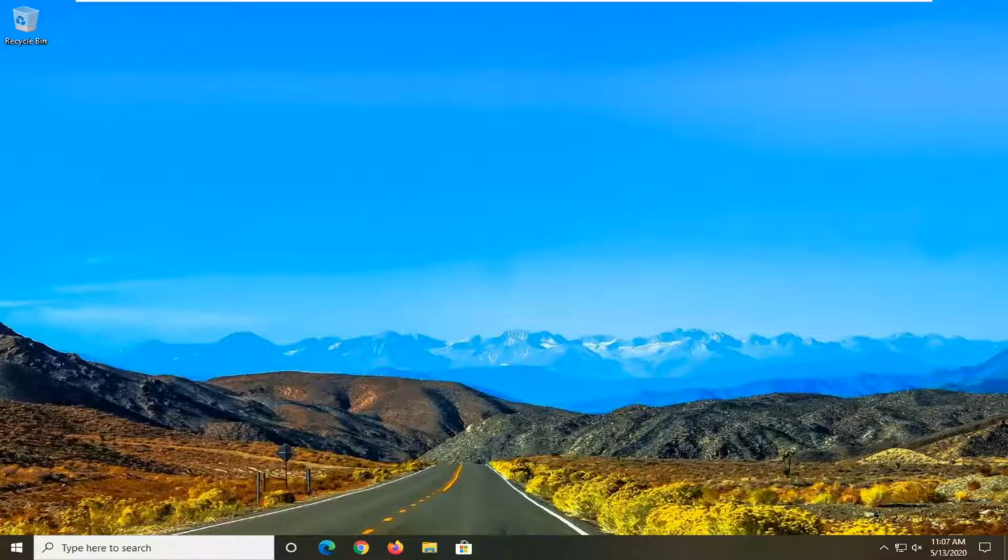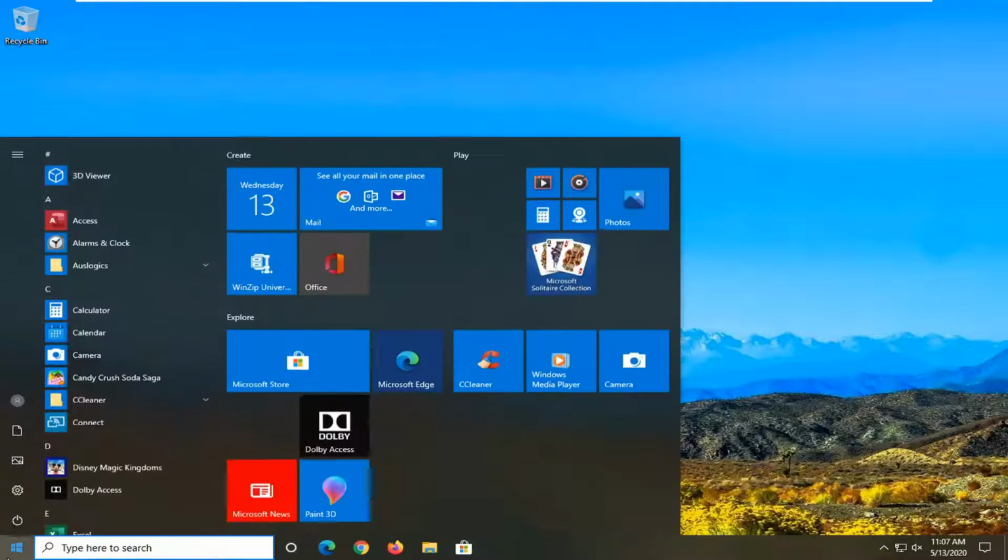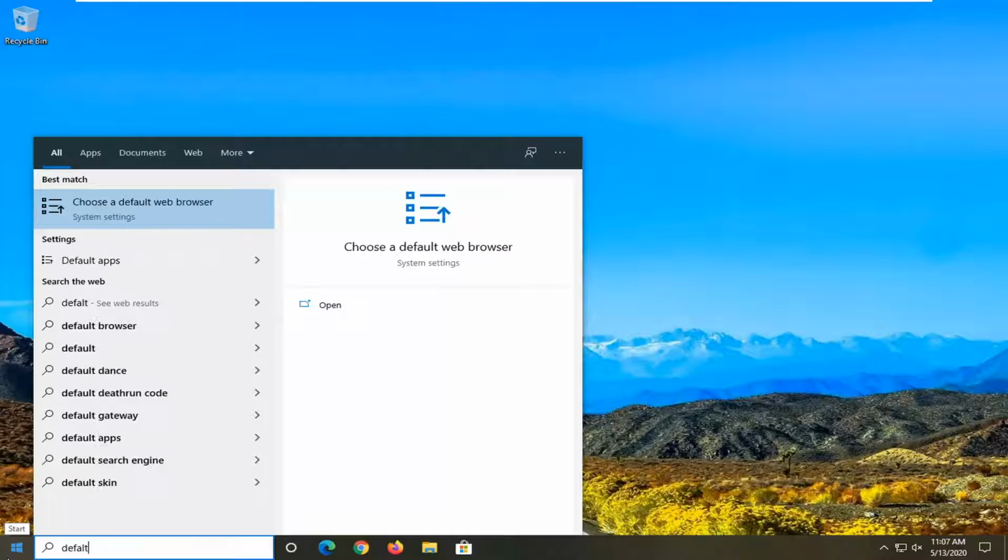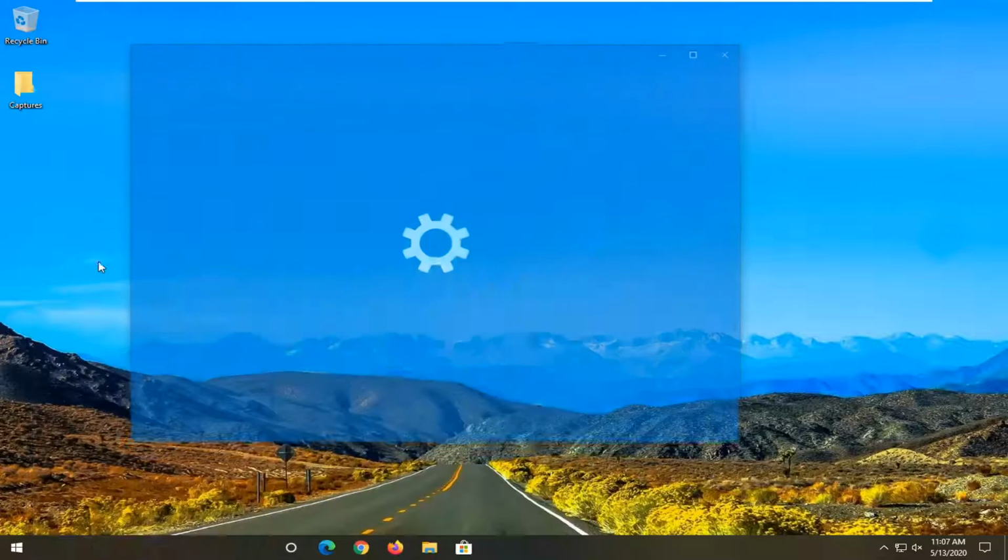Another thing, I would suggest changing your default apps to Windows Media Player. So open up the start menu here and type in default. Best match, or one of the best matches underneath settings, should say default apps. Go ahead and select that.